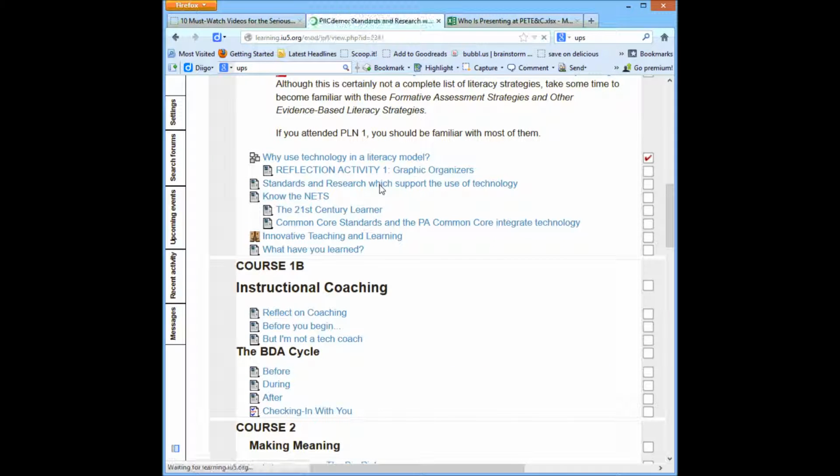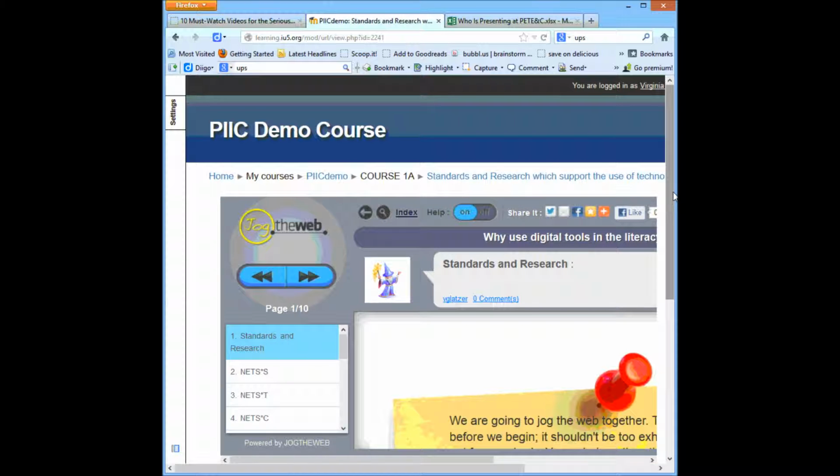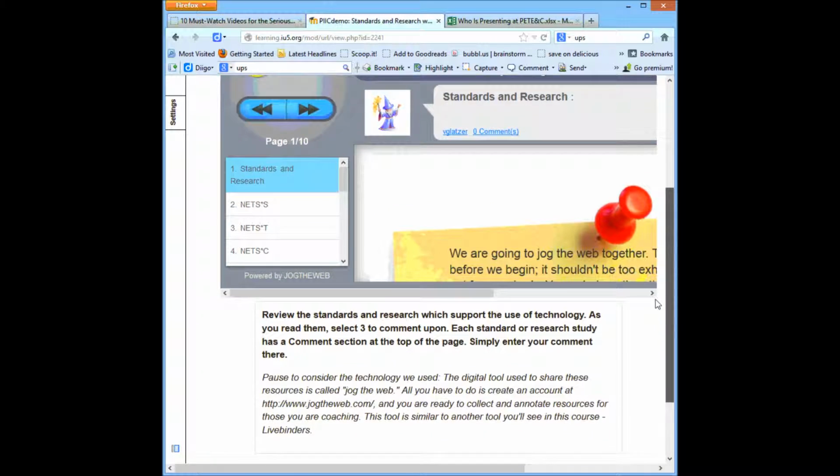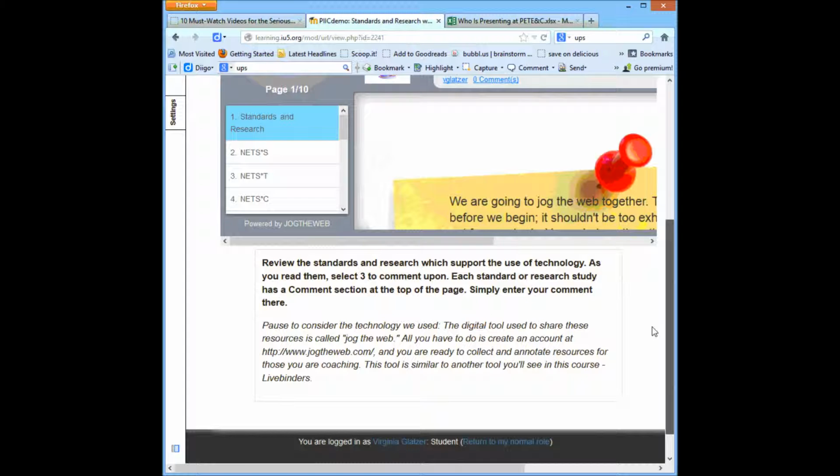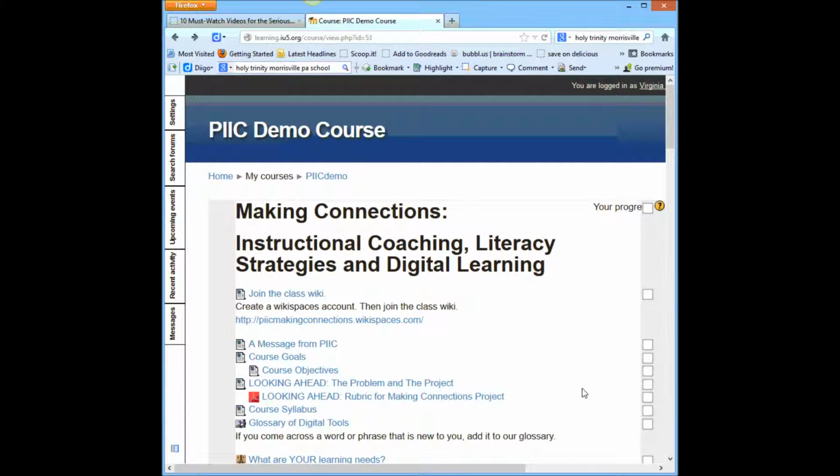Sometimes, because of the way Moodle works, something may be embedded on the page, and then down below it, you'll actually see the instructions of what you're supposed to do. So be sure to scroll down.